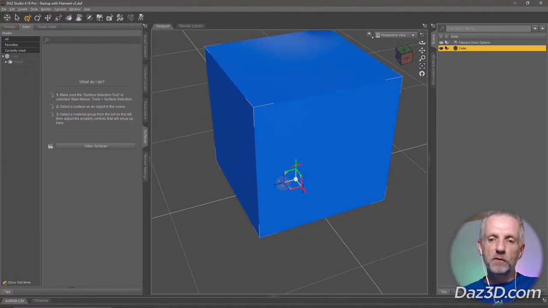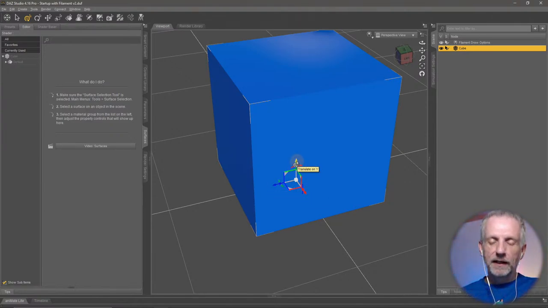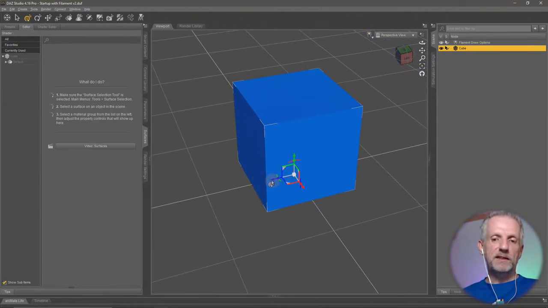If you needed to move this cube out of the way, you can move it by hovering over this little triangle at the very top of these arrows here, and that moves it in exactly this one axis. So in Daz Studio, X and Z are the ground plane, and then Y is the up axis. Looks like 3D applications are kind of split 50-50. Some prefer to use Z in the up axis, like Blender, but Daz Studio uses Y.